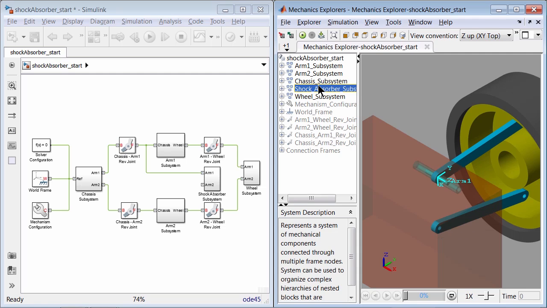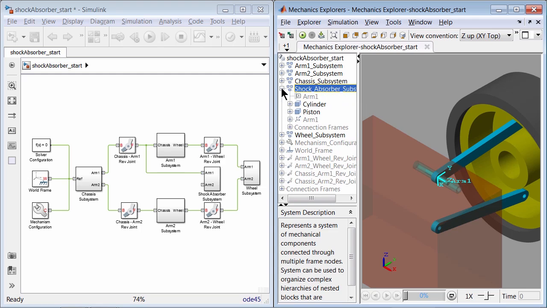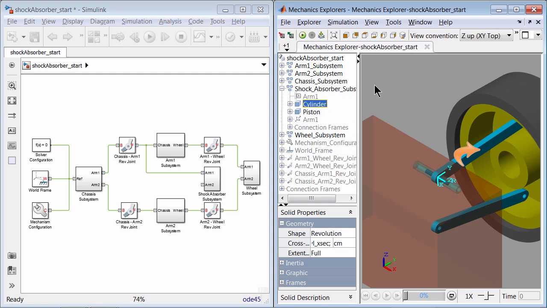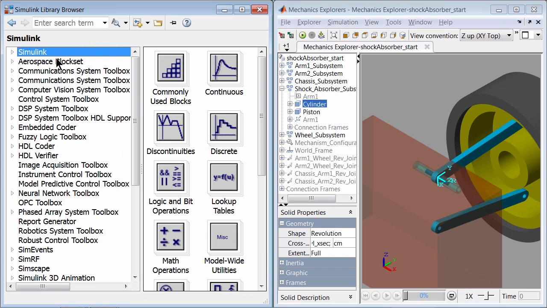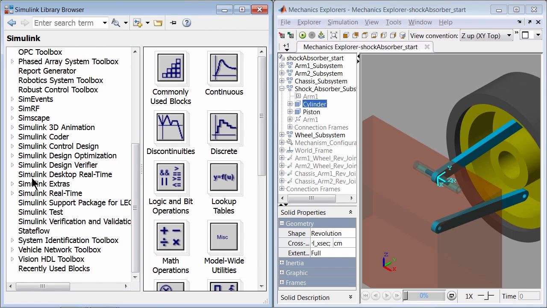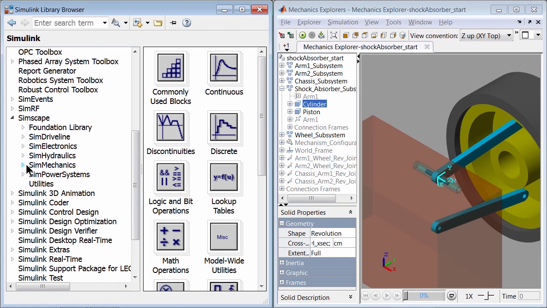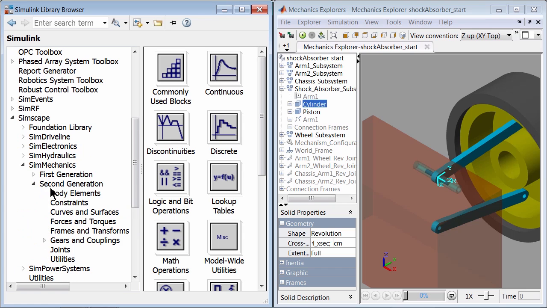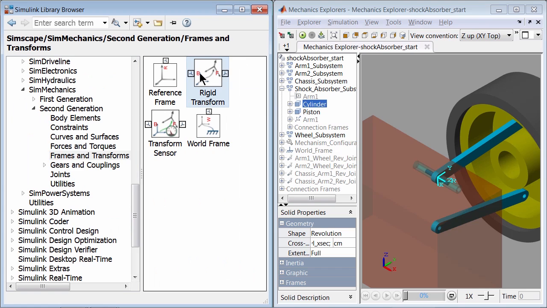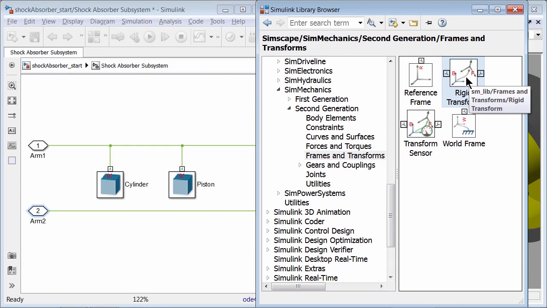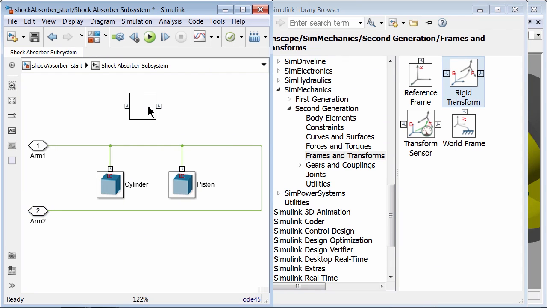Let's fix this first. We will use a rigid transform block to rotate the cylinder about its y-axis by -90 degrees to orient it correctly. So let's go back to our model, access our Simulink library browser, scroll down to Simscape, SimMechanics Second Generation, Frames and Transforms to find the rigid transform block. Let's add this to our model by dragging this block into our system.